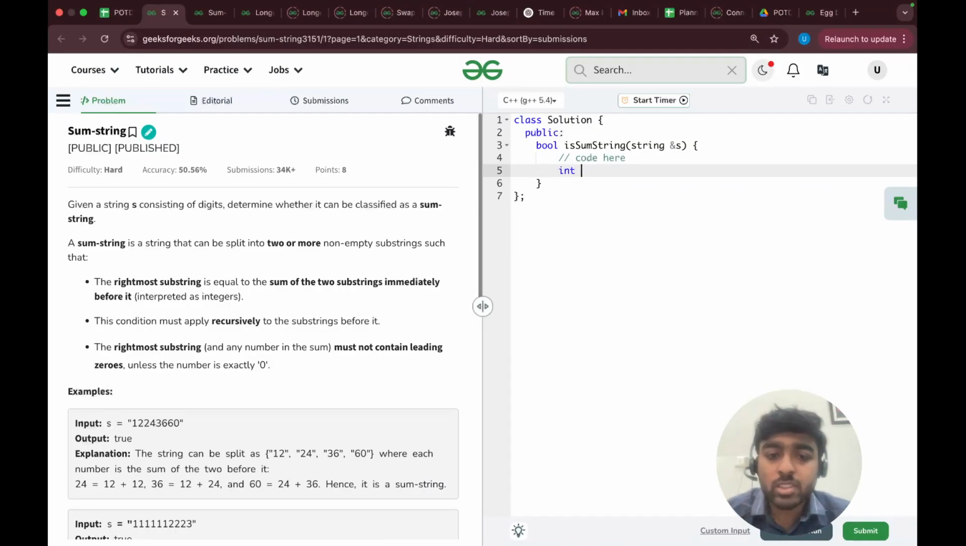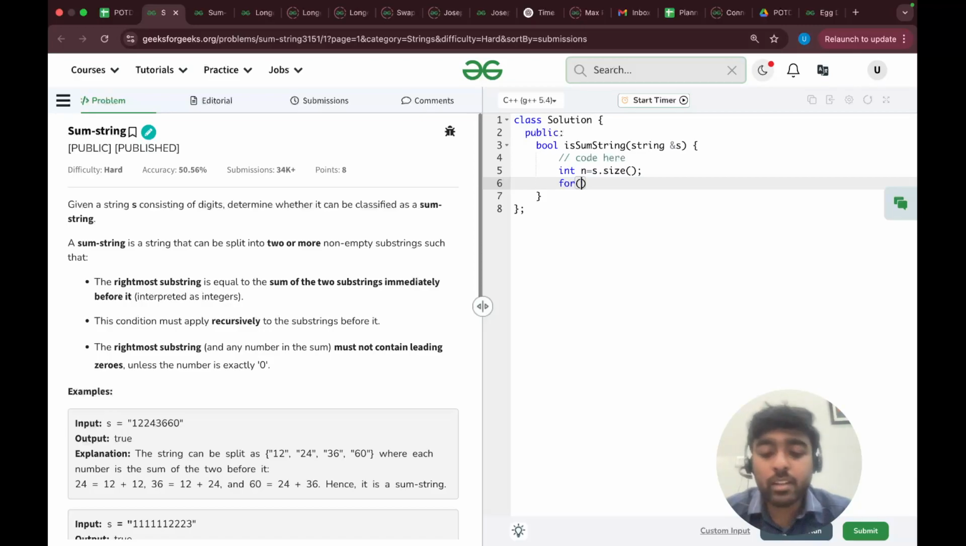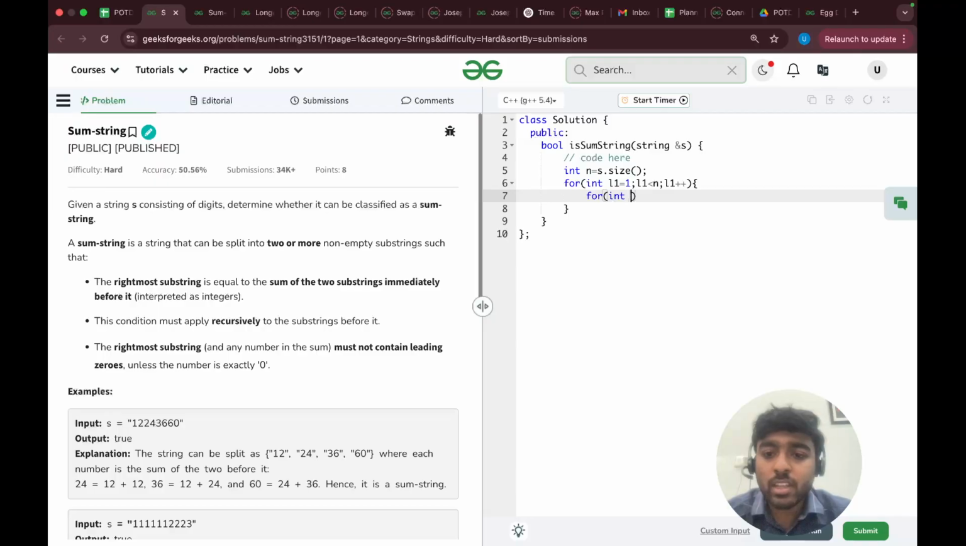First of all I will find the size of the string, s dot size. Now I don't know what the length of s1 and s2 should be in the starting, so I will check for each length. Let's suppose l1 is the length of s1, so it should start from l1 equal to 1, l1 should be less than n, l1 plus plus. Similarly I have to choose the length l2, so l2 will also start from 1.